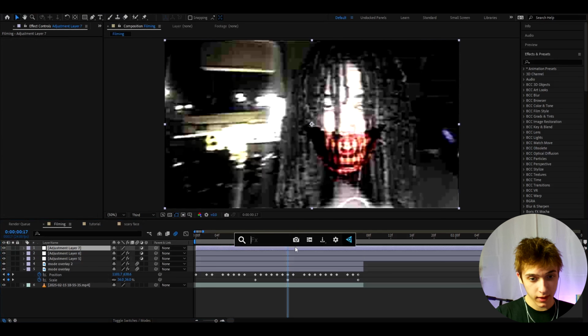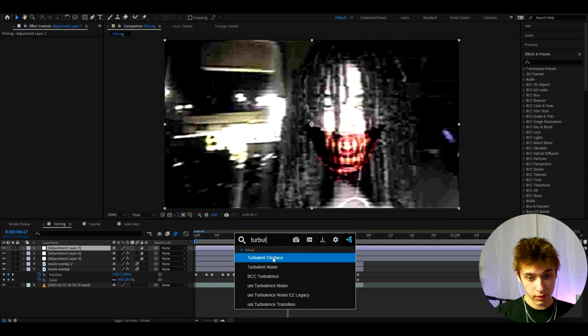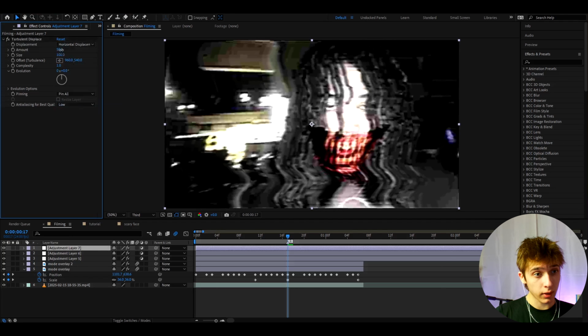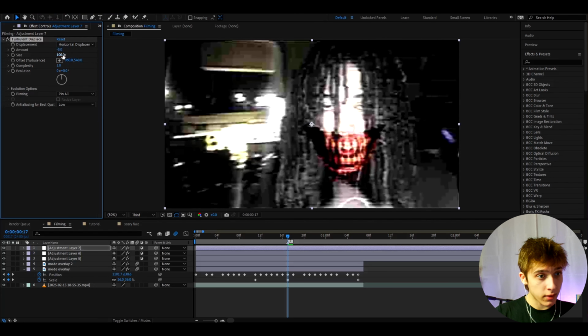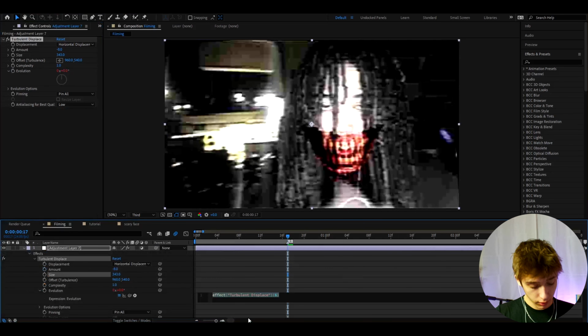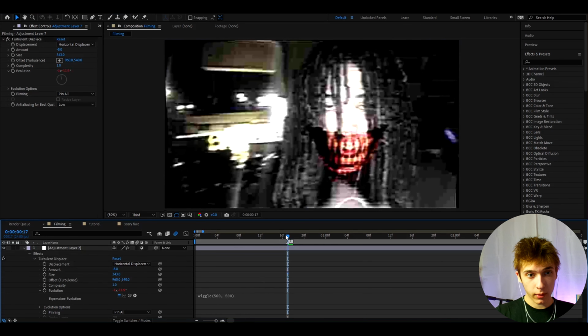So here we can add turbulent displace. Let's go to displacement and make it horizontal displacement. Now let's make the amount -8 and the size 343. And now let's hold Alt and click on this evolution stopwatch. And here I like to type wiggle(500,500) and click out of here, and now we're going to have this shake. It looks pretty cool now.